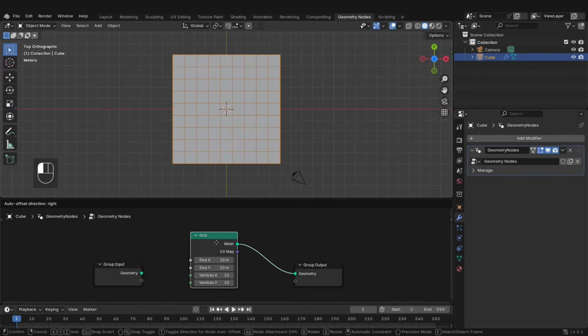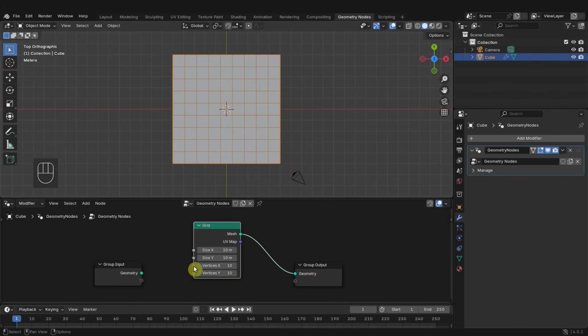And the cool thing about geometry nodes is that we can take these sockets here and plug them into the input and have access to them out here. So the vertices on the X, I can click this slider and we can change that. Same thing for the Y, like that.